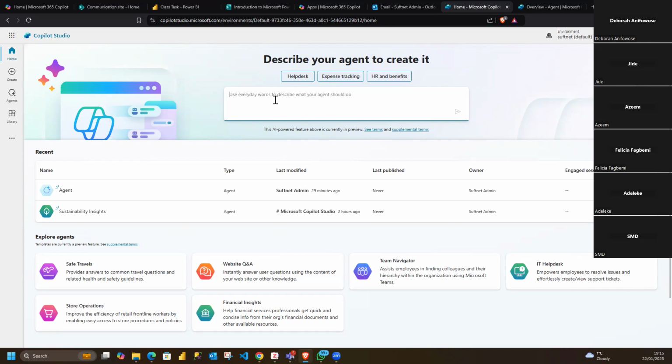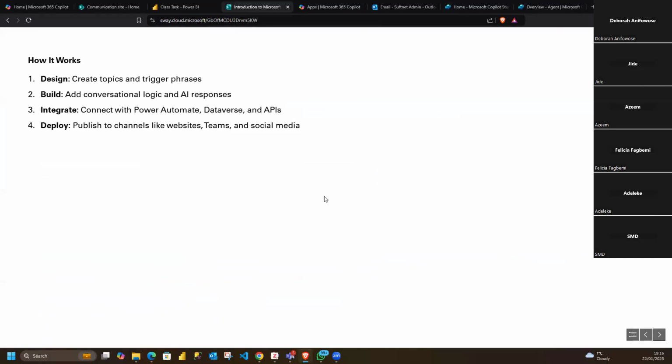That is one of the things. Or you can even create from scratch, where I can customize. There are things I think I didn't mention here, like topics and triggers. Those are the basic things for PVA.